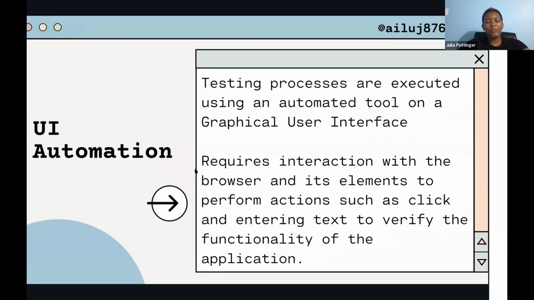Now, I have defined UI automation as a testing process that is executed using an automated tool to access and interact with the graphical user interface. With the graphical user interface, you're getting visual representations such as buttons, icons, and you communicate with these icons using the mouse or keyboard, rather than the text-based or command-based type of communication. You use this to get some things done or to perform some type of function. The graphical user interface is what you interact with.